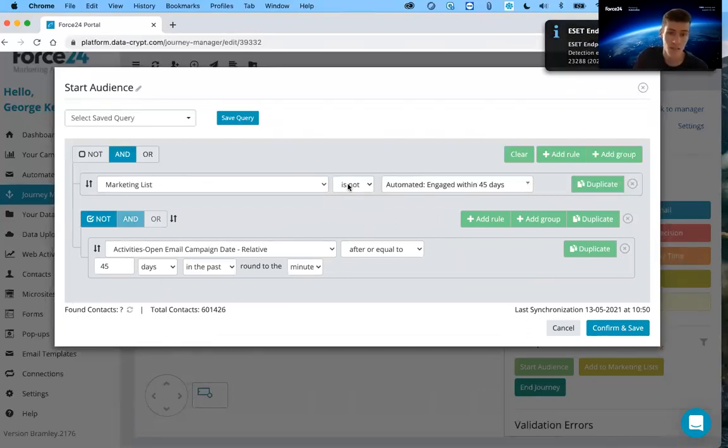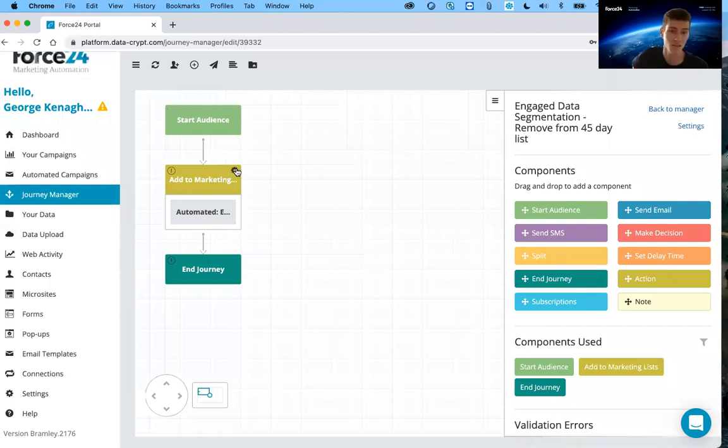And with the marketing list, I want to make sure that they are in the list. Otherwise, I'm just going to get every single contact pushing through the journey. So we're going to have contacts that are in the marketing list, and they've not opened an email within the last 45 days. Confirm and save. Perfect. Now with this, because this is an add to, I need to delete this. So I'm just going to delete that component.